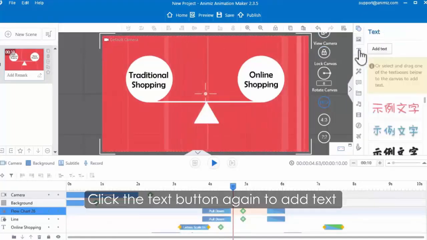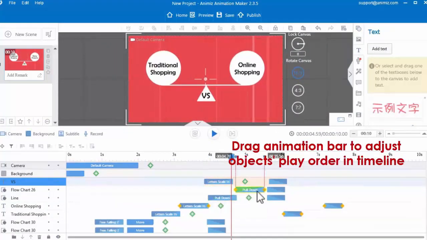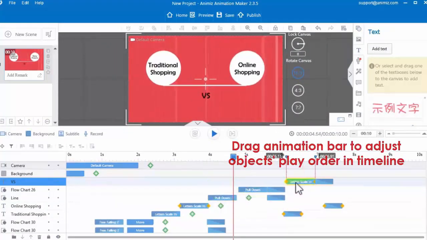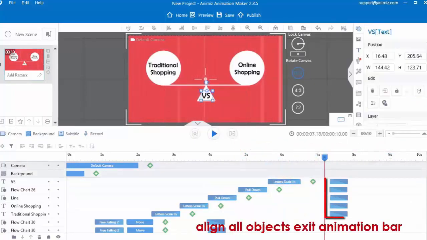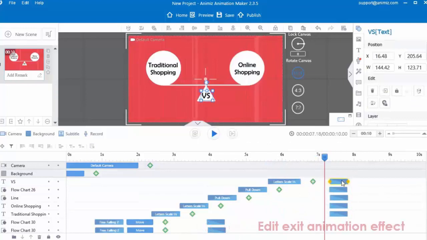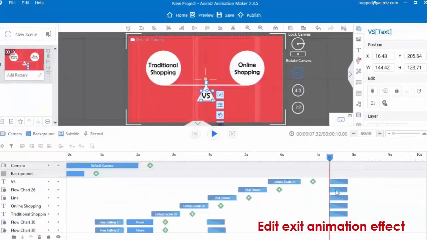Then click the Text button again to add text. Drag animation bar to adjust object's play order in timeline. Then align all object exit animation bar. And double-click object's exit animation bar to customize object's exit effect.